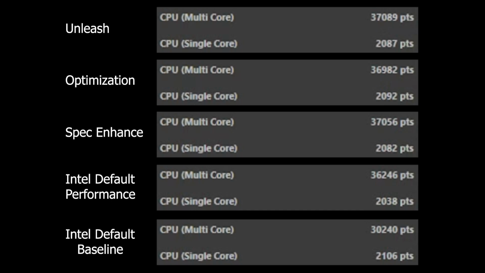And here we are. For multi-core, Intel default baseline scored 30,240, and by switching to Intel default performance, the score jumped to 36,246. So a 6,000 point increase. Then we get another boost by using any of the Spec Enhance, Optimization, and Unleash modes, reaching a max of 37,089 in the case of Unleash mode. All those last power profiles have CPU Upgrade mode on as well.